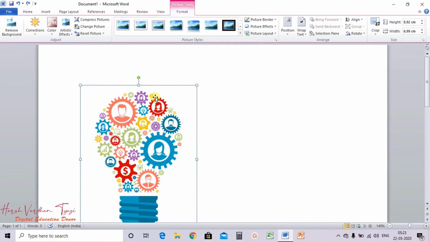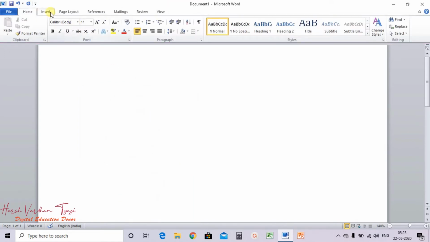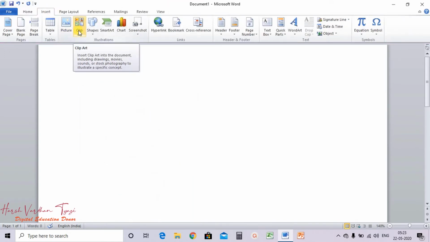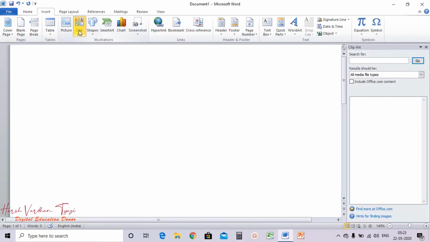Clear? Okay. Now next is that you can insert an image from another source. Let me delete it. Insert an image from clip art. When you select this option clip art, on the right hand side it will open a pane, and suppose you want to search for some particular type, then let me search for train and then click on go.